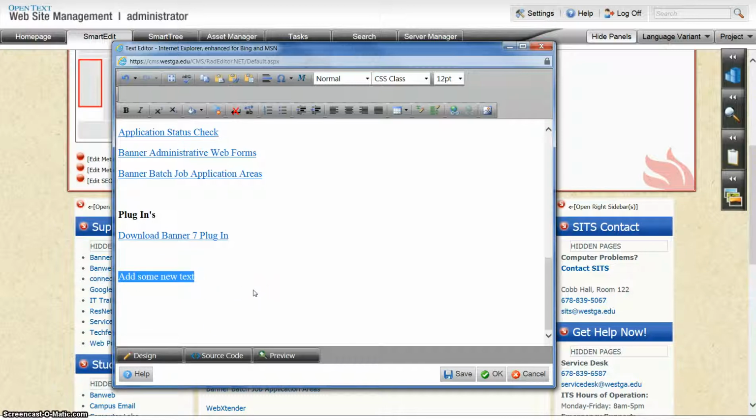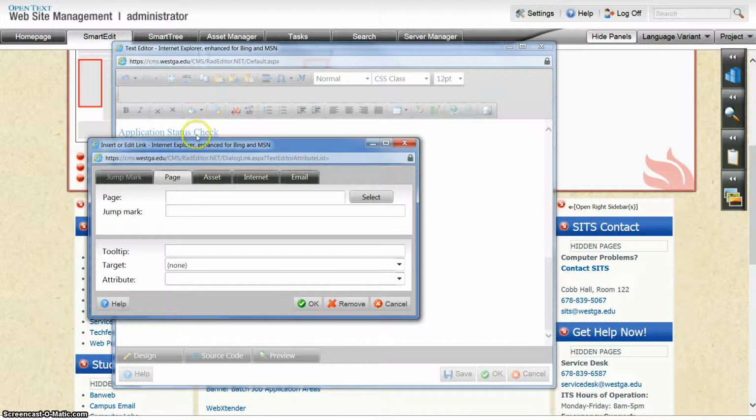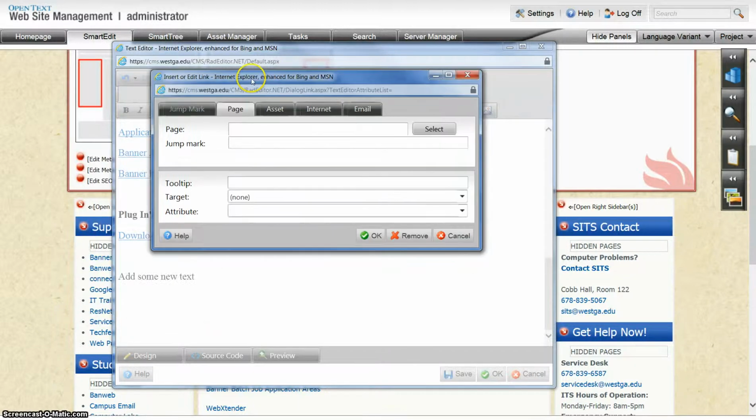Notice I've added the text first, and then I can click Insert or Edit Link. When I do so, I'm shown this menu option. The link that's going to be added is going to be queued up here. In order to add a page, which is a page within my project and within my site, I'll hit Select and go and look for it. If I want to add an asset, such as a PDF or a document, I'll select Asset and I'll go look for it. If it's to the internet, I'll just paste the link or type the link here.